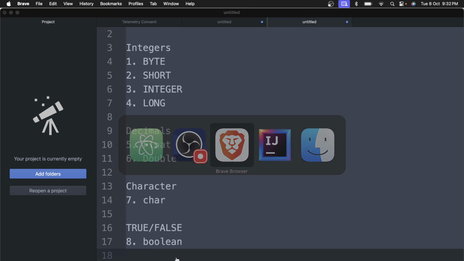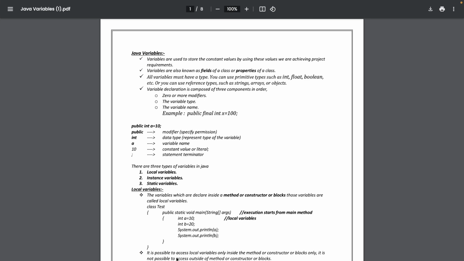And what's the use of these data types? Why do we require data types? To hold the data. So in Java, variables are very common, right? Variables are used to store values, and by using these values, we can achieve the project requirements. That's a very basic definition, no one needs to learn it, right?